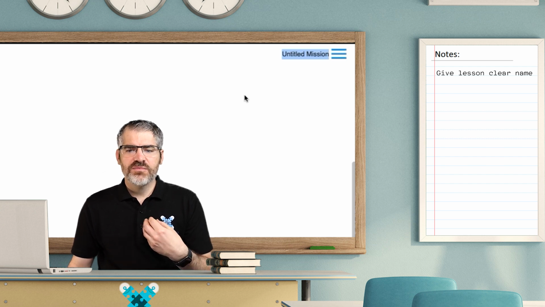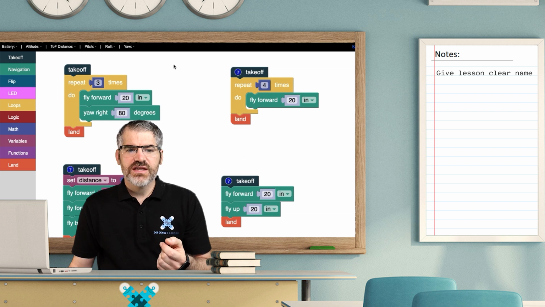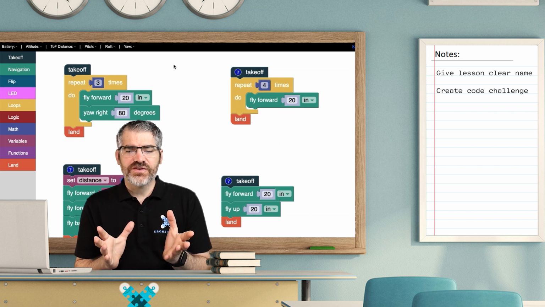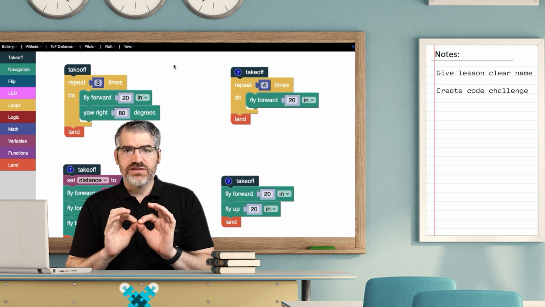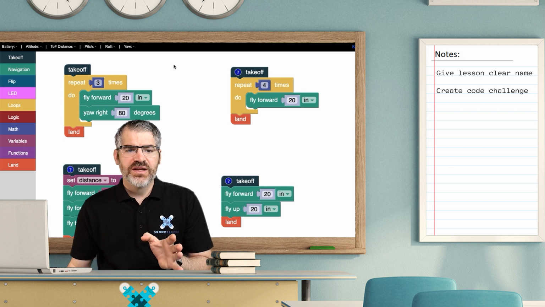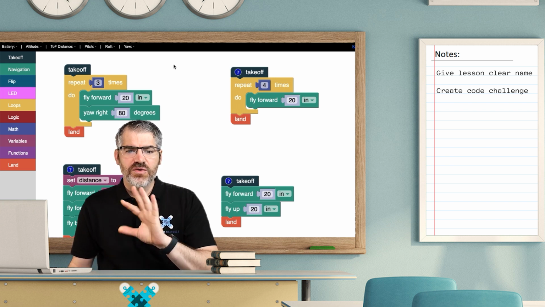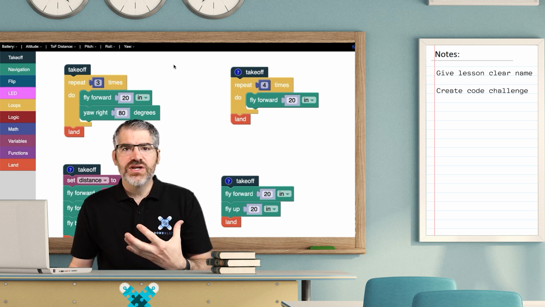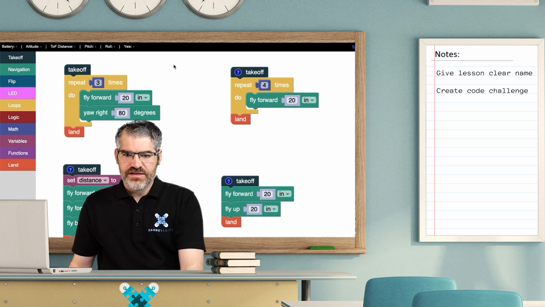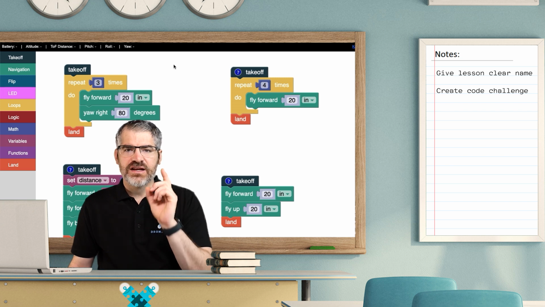Okay, so in my example, let me get to a better example quickly. So here I've created 4 sets of takeoff and land. Now, you will never execute this and send this to the Tello because the Tello has to only have 1 takeoff and land. So you'd make sure when you're executing this code on a Tello that these other 3 sets are deleted and you've only got 1.